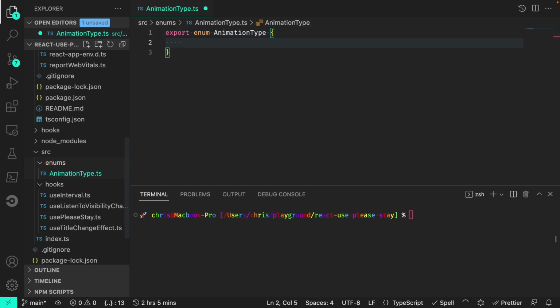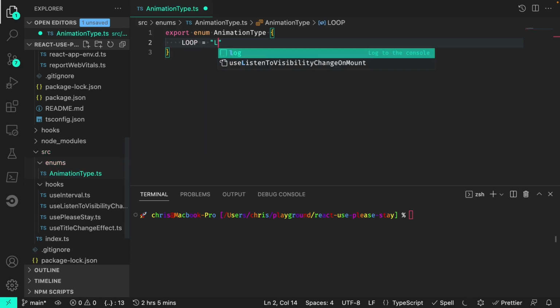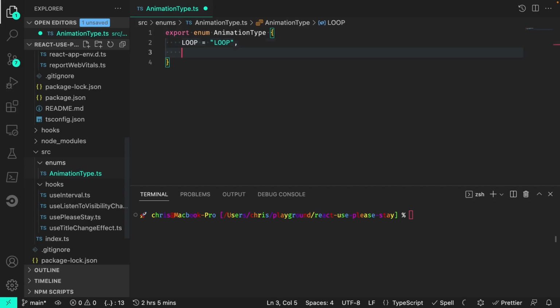And for now, we only have two animation types. The looping title functionality, which we'll designate as loop, and the new functionality of cascading letters, which we'll designate as cascade. We will use string enums because they're more easily debuggable and understandable when logged out than numeric enums are.